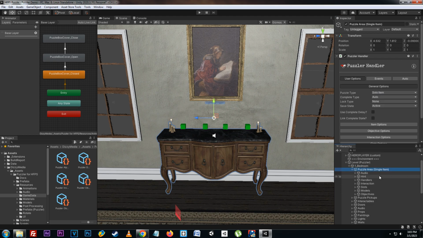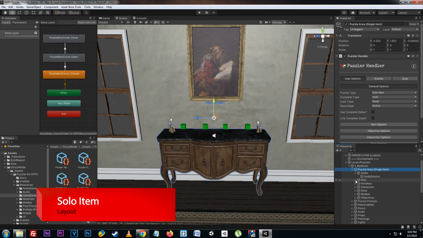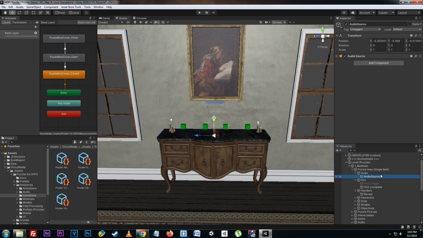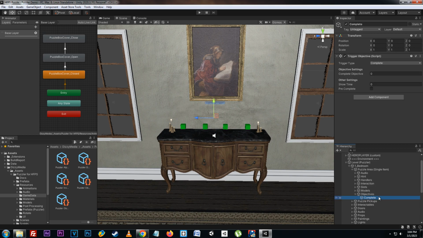You can look at the puzzle area layout to see how I have things set up and linked in, such as the hint triggers, hint complete, the dissolve controllers, audio source references, transforms for the actual usage of slots, models that are used in the actual puzzle, and then objectives used for completion or update.